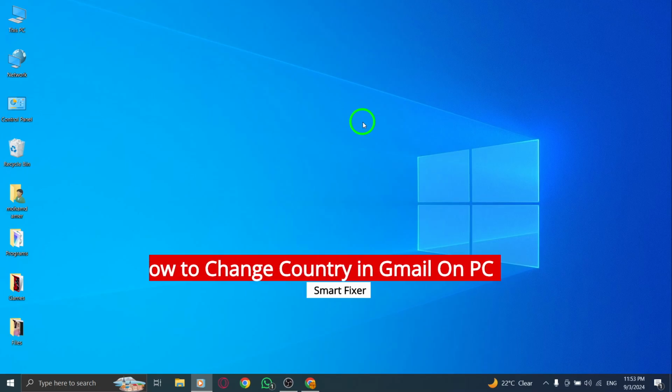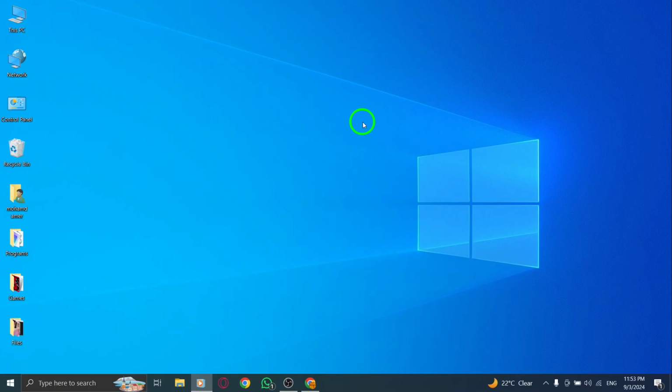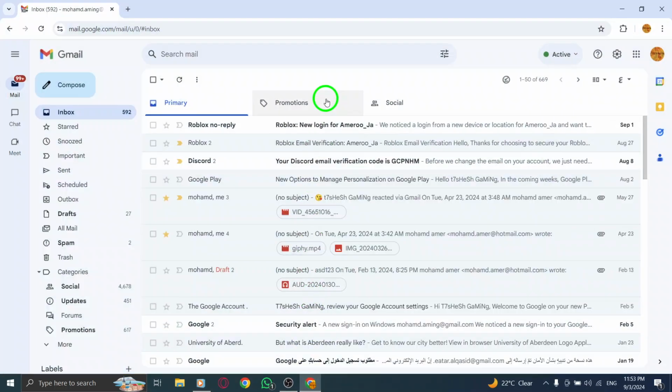In today's video, we'll be walking you through how to change your country in Gmail on your PC. This is especially useful if you've relocated or need to update your information for any reason. The process is quick and straightforward, so let's dive in.